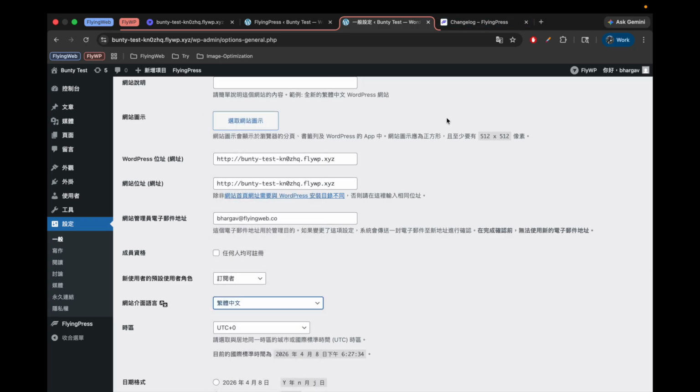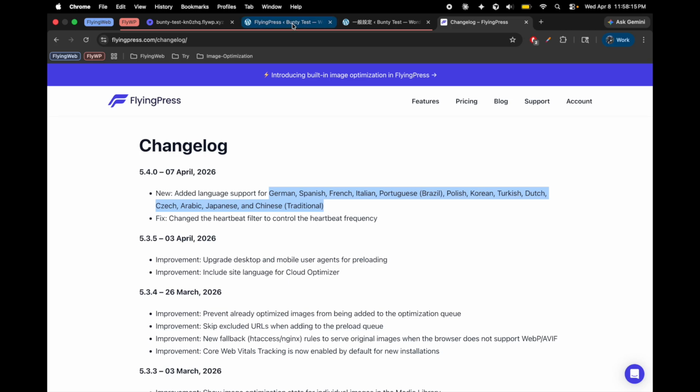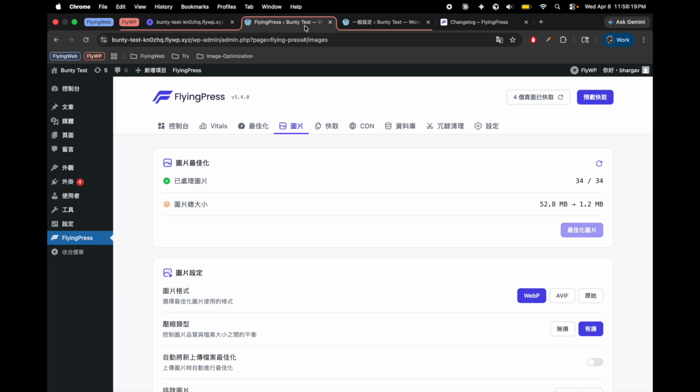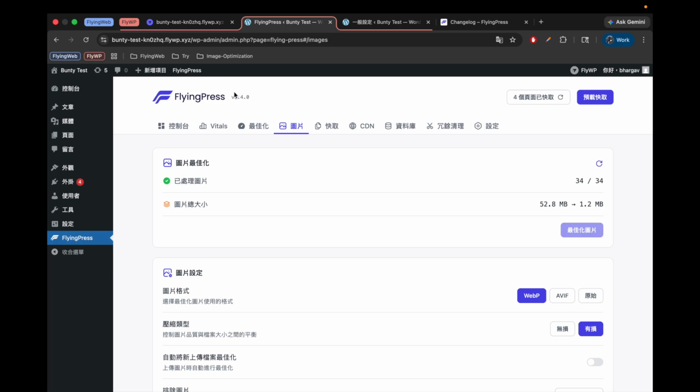So basically, these are the languages in which you will be able to see the plugin UI. So this is what's new in FlyingPress.